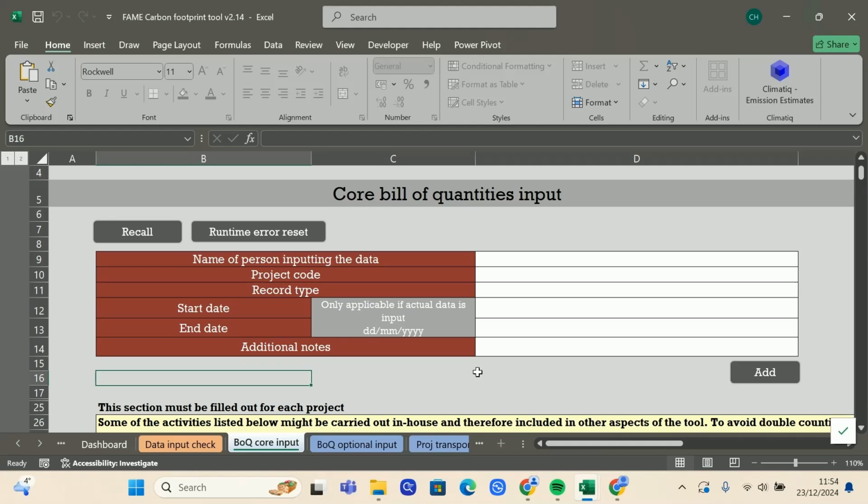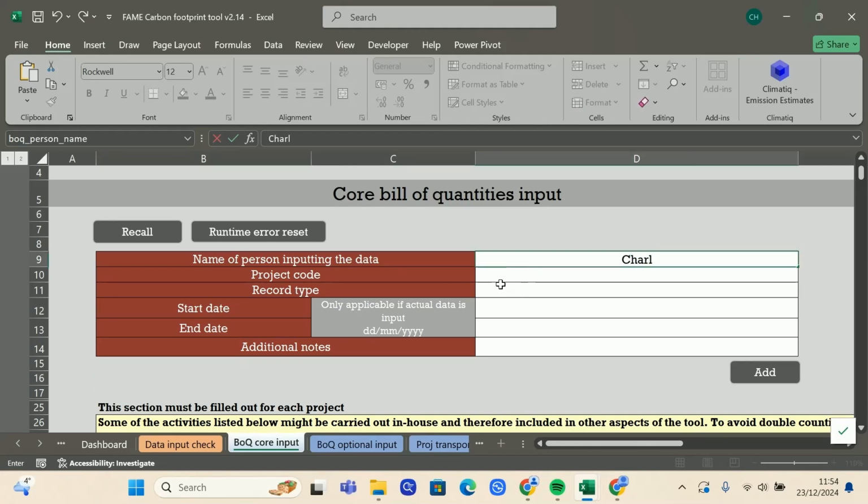You will typically need to include your name, a project code, a record type, specifying whether it's forecast or actual, and then a start and an end date. And then you can, if you want, input any additional notes. The additional notes is the only optional input. All the others must be input for the tool to function correctly.